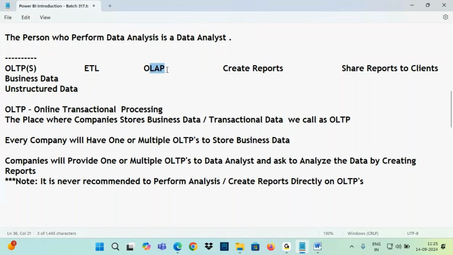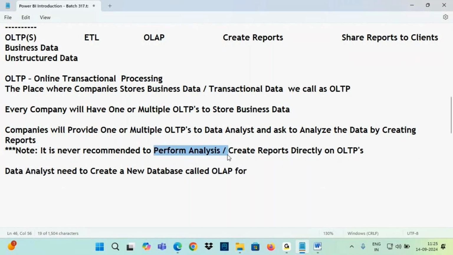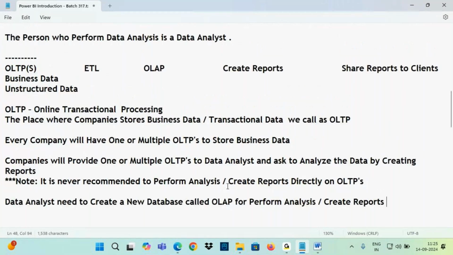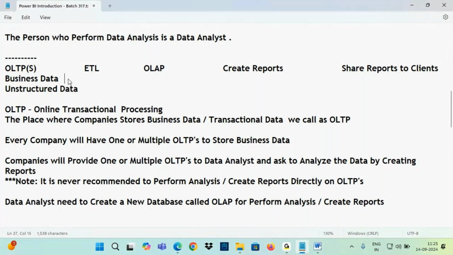Now we are saying that the data analyst needs to create a new database. New database called what? Called OLAP. For what purpose? For performing analysis or creating the reports. Now, as we are creating a brand new database, what data do we need to move to it? OLTP has all the business data, but you don't need to move all the data to the OLAP. While moving the data to the OLAP, we need to move only the data required for analysis purpose.